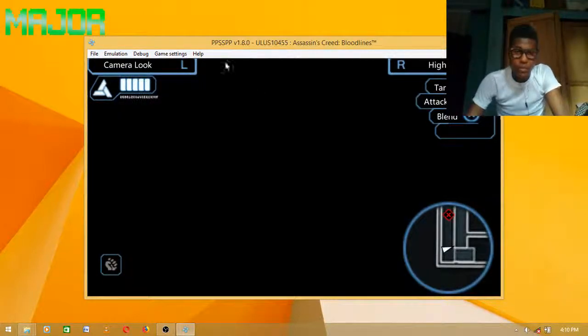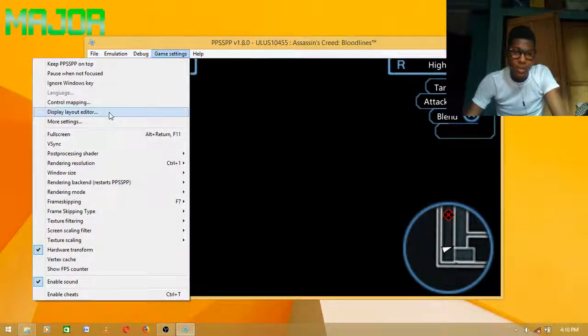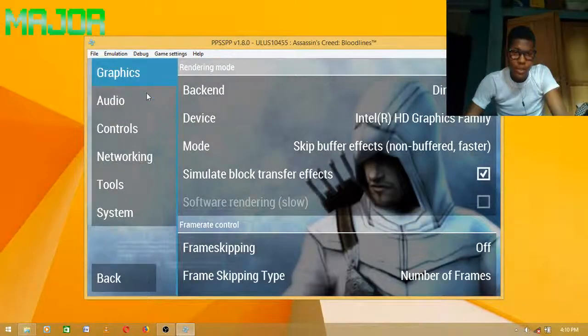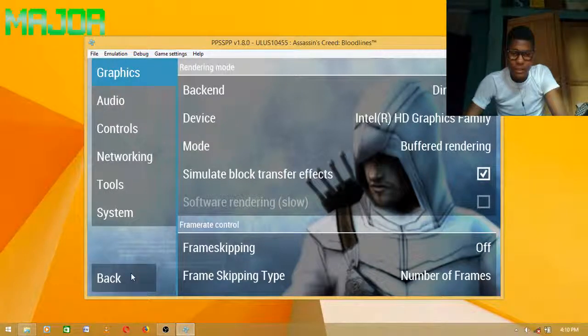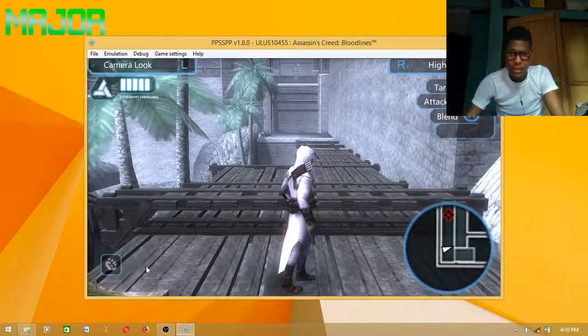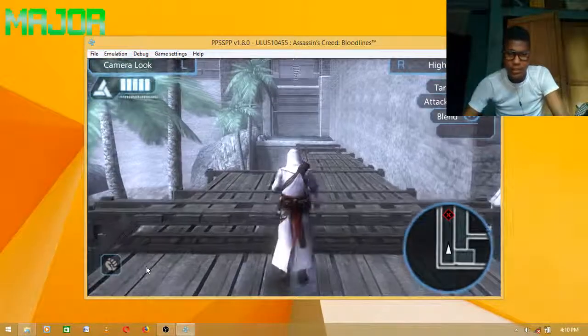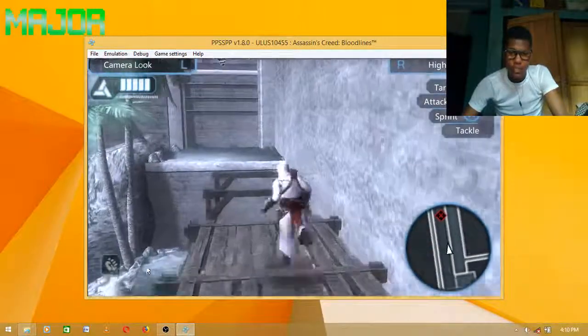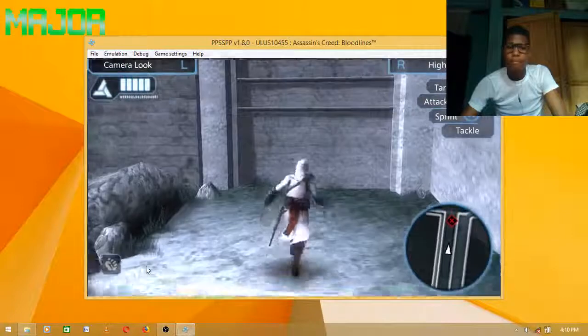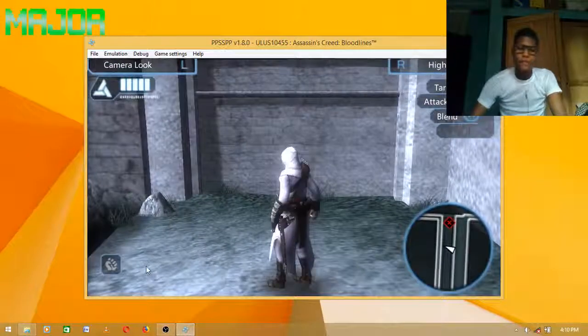What you have to do is click game settings, go to more settings, go to graphics, then click here and make sure you select buffer rendering. Click on it, then click back, and you can see it works perfectly. You see it works and goes around. You see this works. So that's how you fix the glitch.